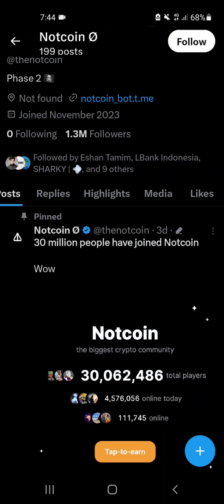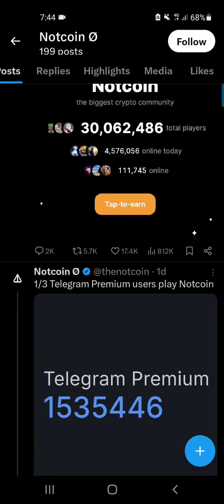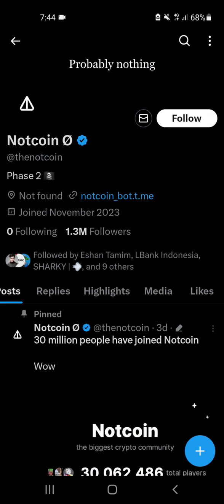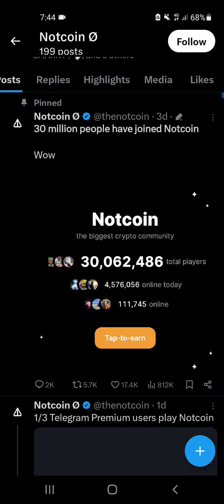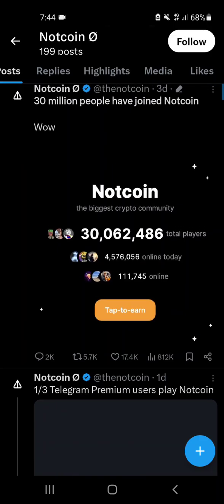And if we check Notcoin's Twitter, you will get a lot of updates about Notcoin. 30 million people have joined Notcoin. Wow. I would say they will never scam people, because they follow zero accounts and have 1.3 million followers. Bank Indonesia follows them. Bank is the exchanger. Pretty much a lot of people know about Bank.